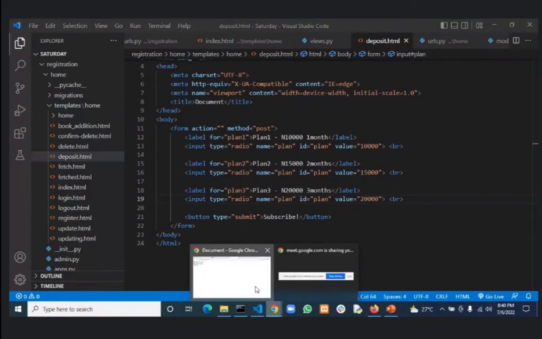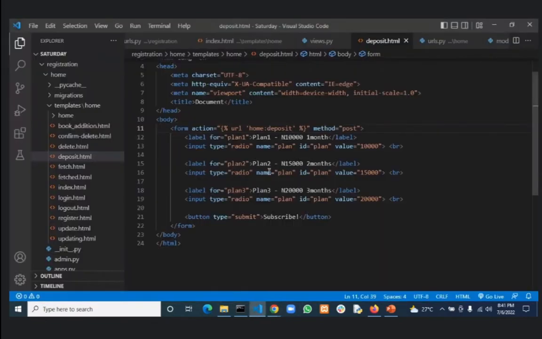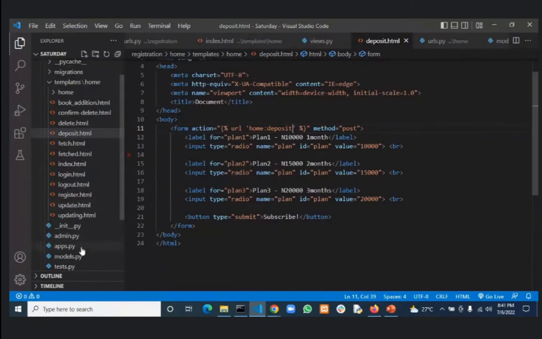Next thing is we want to actually select a form and then we submit. So you want to submit to a URL called deposit. Right, you want to submit to a URL called deposit. Or deposit, I believe. Deposit, right? So if I refresh, I shouldn't get an error. Refresh, right? Alright, so with that, we could grab the name and then the value. So whatever value it is, we just know which plan that person is subscribing for.